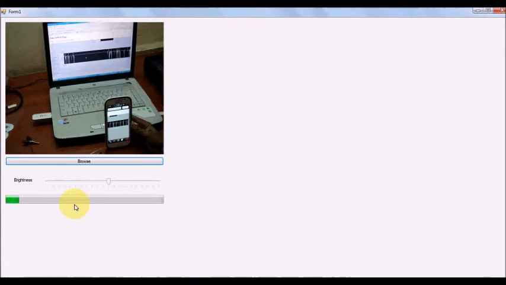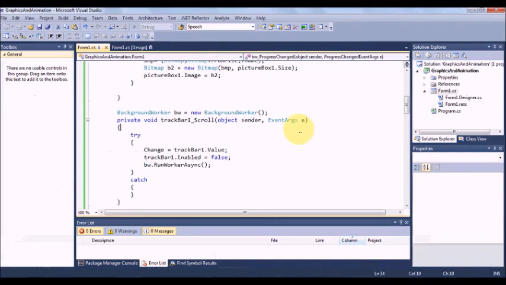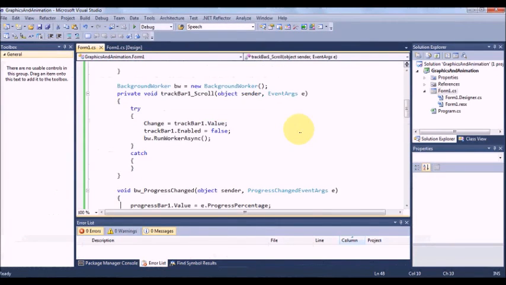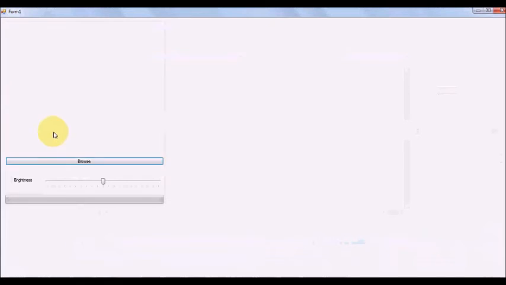Okay, so it's going to show you that the process is working, and you can see throughout this process this has been stopped. Also I have put a system.threading.thread.sleep of 2 milliseconds. I have put a 2 milliseconds delay. Ideally we do not require this delay. You can keep it as fast as possible.